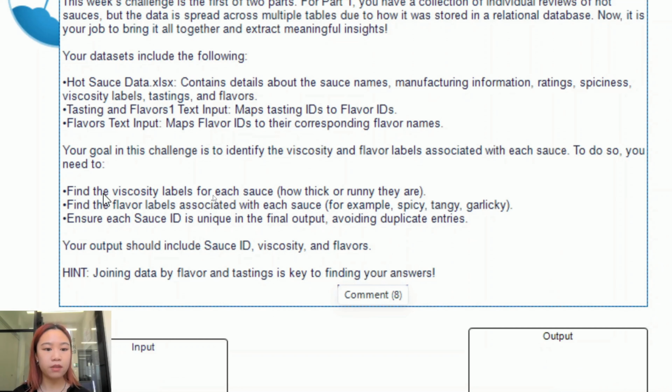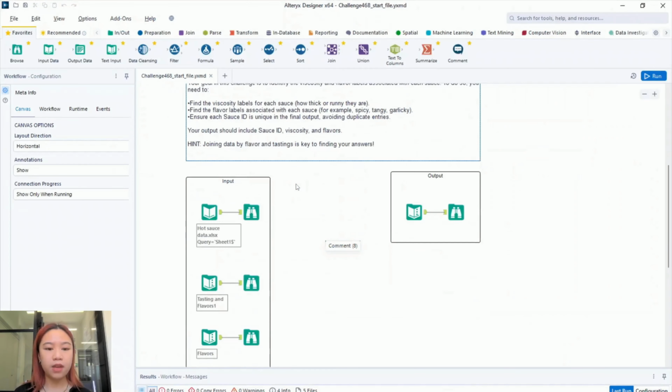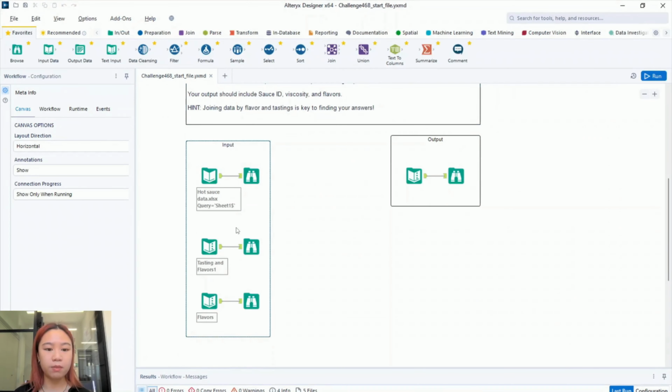So we need to find the viscosity labels for each source. We need to find the flavor labels associated with each source, and also ensure that each source ID is unique in the final output. So basically we don't want any duplicate rows, and we want everything on one line. Let's have a look at the different inputs that we have, and as you can see, we actually have 3 of them. So let's just go down.